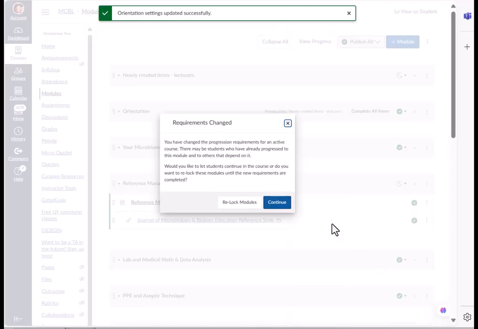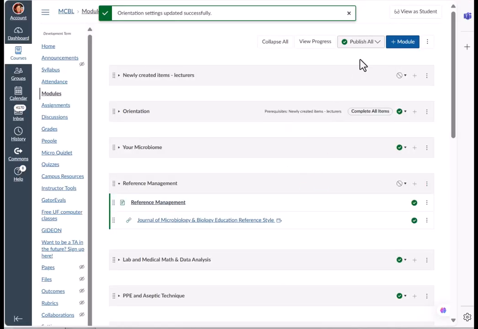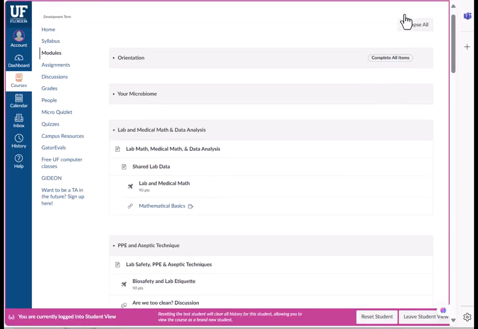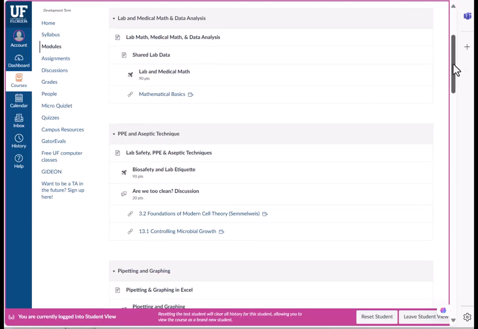The key part of this module is really that you make sure you have your course published, you have your modules published, because if there's not a green button here, the student can't see a thing. And double and triple check to go into view as a student to make sure your students actually see what you think they can see.